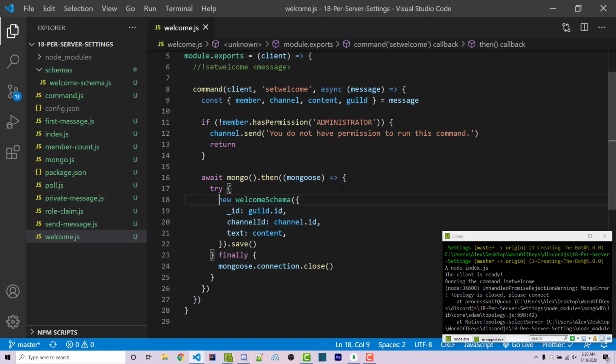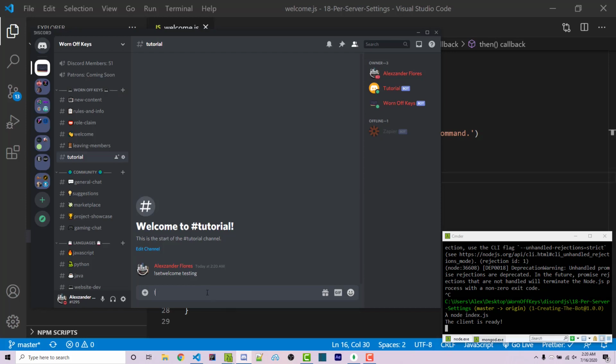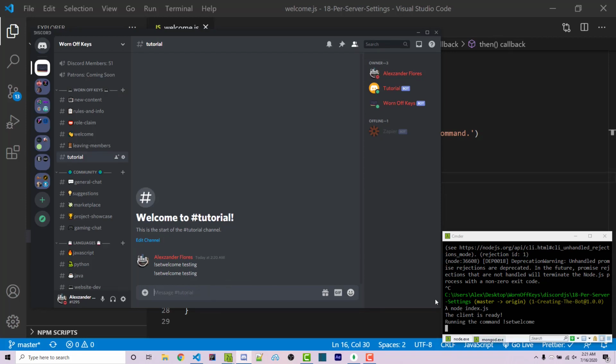How we fix that is we simply just say await. And because we added this here, this function has to be asynchronous. So saving that and restarting our bot, it should work now. So setWelcome testing. And then we see no errors.